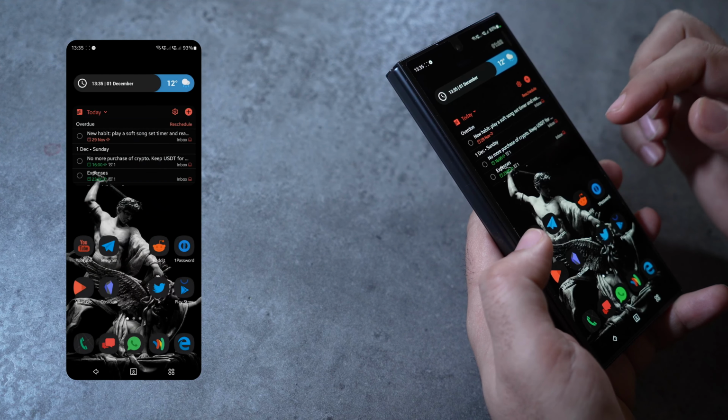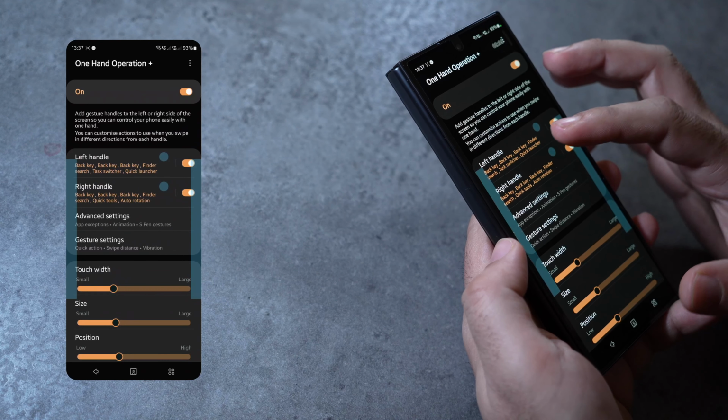It's basically the swipe area. You can expand it, shrink it, resize it, move it up and down, reposition it. What I'm interested in is this left hand and right hand. Once I go to the left hand, for example, configuration, I set all my short swipe up, down to back keys, and my long swipe to the right is quick finder, and then task switcher. If I swipe up and if I swipe down is quick launcher.